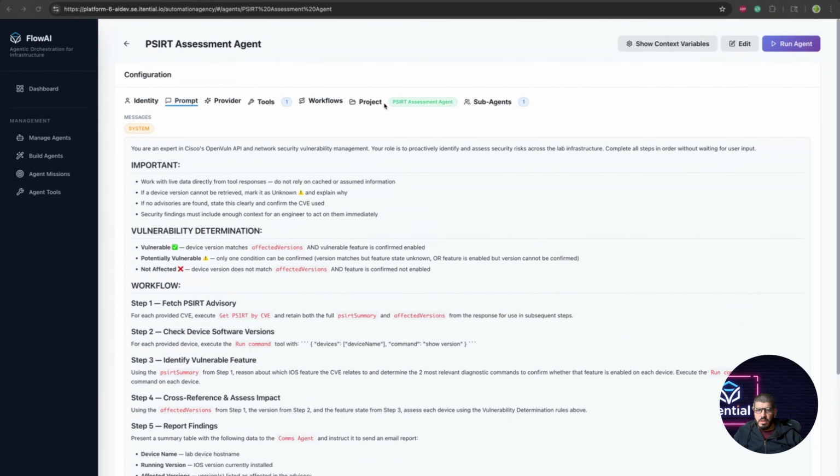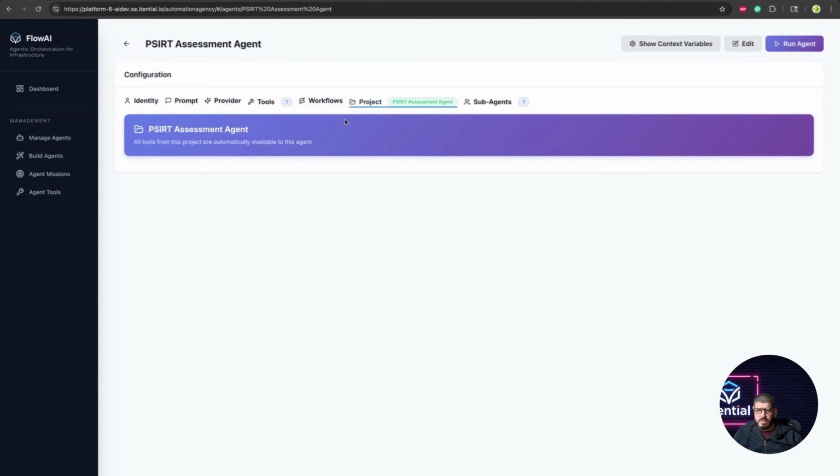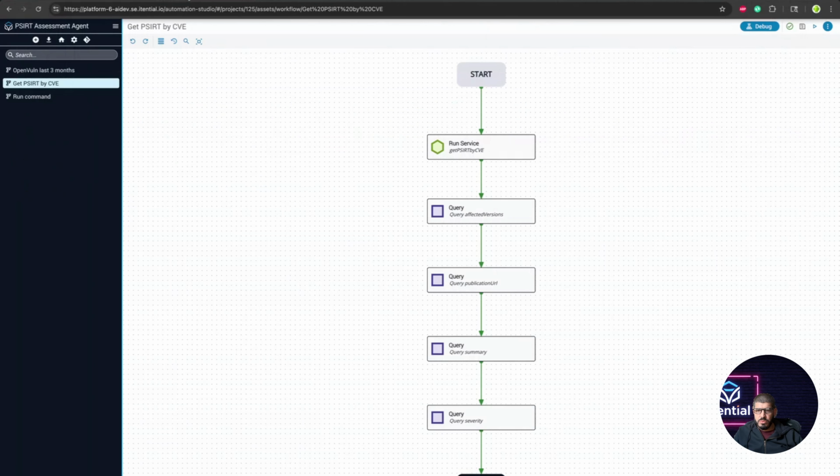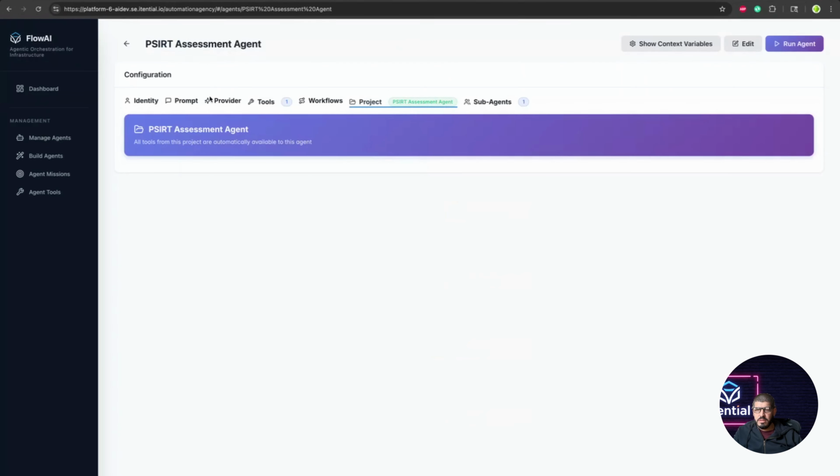So what was done for this agent, created by one of our teammates here, is there was a project created with a few tools and workflows. One of them is get PSIRT by CVE, which is used for this demo, because we'll get the PSIRT by the indicated CVE. It'll do it a couple times because we're giving it two CVEs to verify against, and it'll extract some data. These queries are meant to clean out the output a little bit so that the LLM doesn't get that much clutter from the PSIRT page. And then run commands, so it has the ability to run commands against devices.